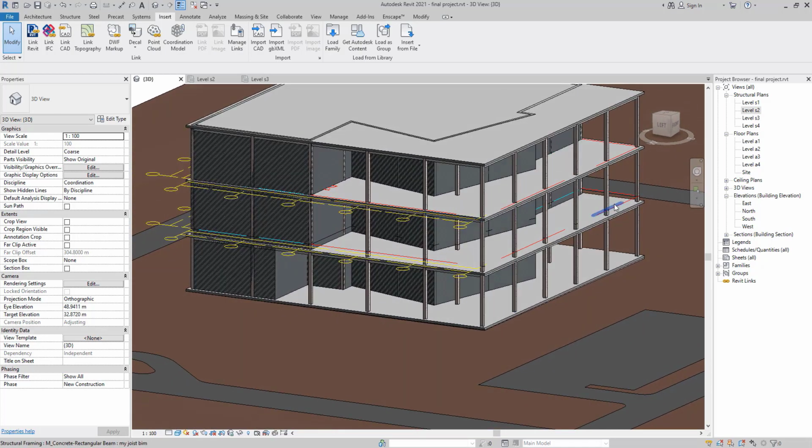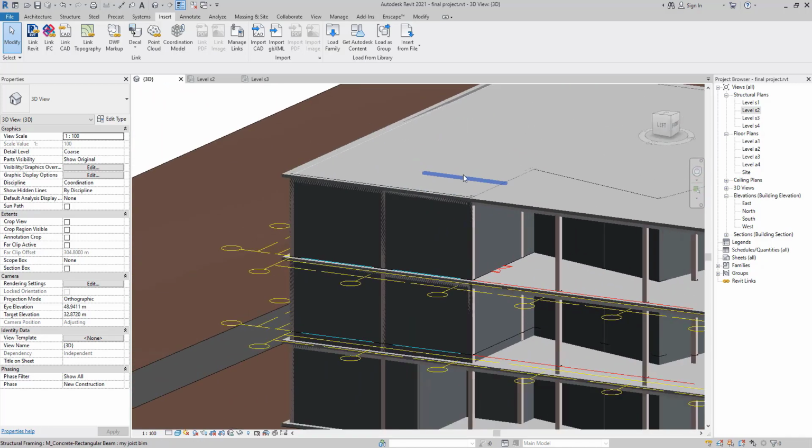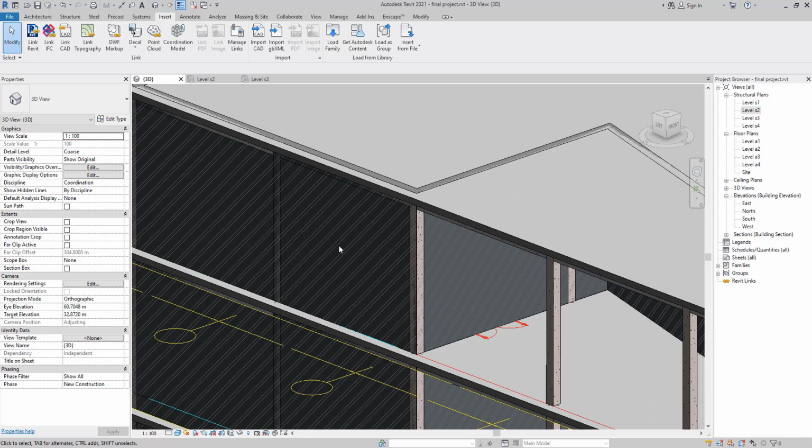The next step is creating our architecture floor. Since we have our exterior wall, now it's time to create our architecture floor without any problem.